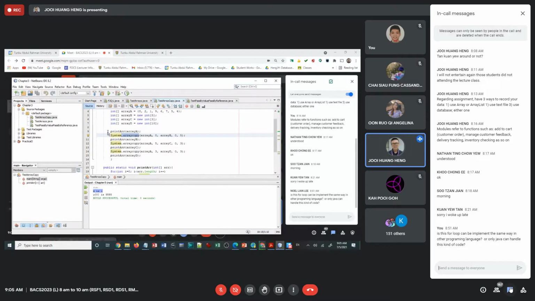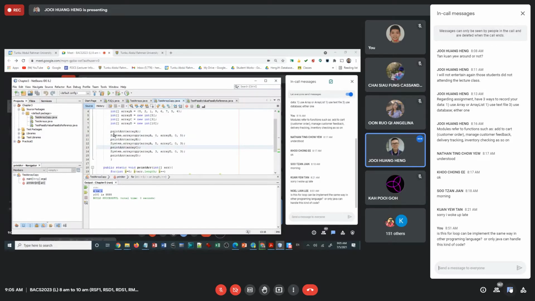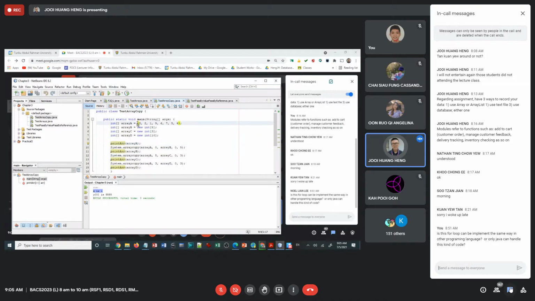Okay, so this print array is just printing the array values. Now i equals 0, i less than array.length, i plus plus, and print out the value. This one starts at the first element, then prints out the value accordingly. So this is the printing part. When I print the array, it will print out the values like this: 8, 2, 1, 9, and 4. Okay, so now I copy.